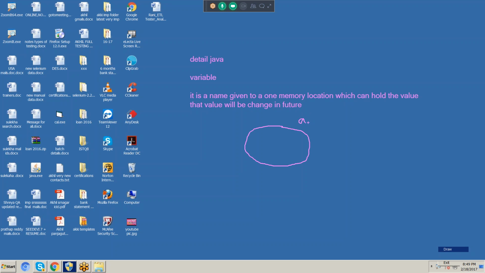I am giving the name A, which can hold a value. That value can be changed in future any number of times. How many times you want, that many times we can change the value. Variable advantages we already discussed: reusability, easy to update, easy to maintain.